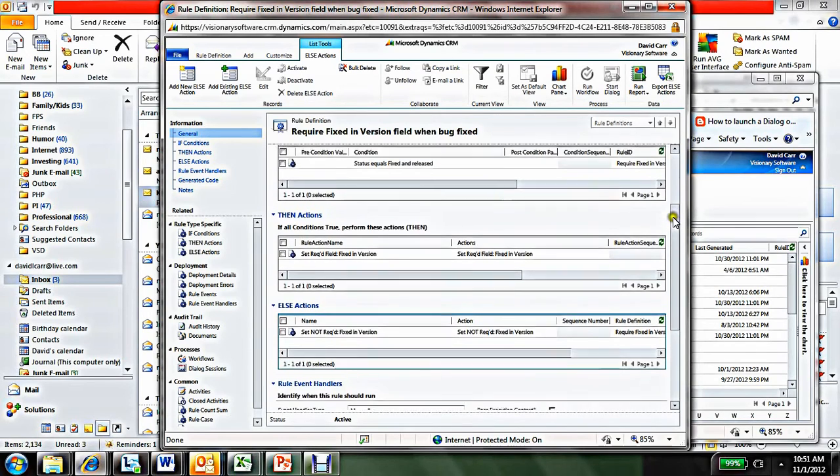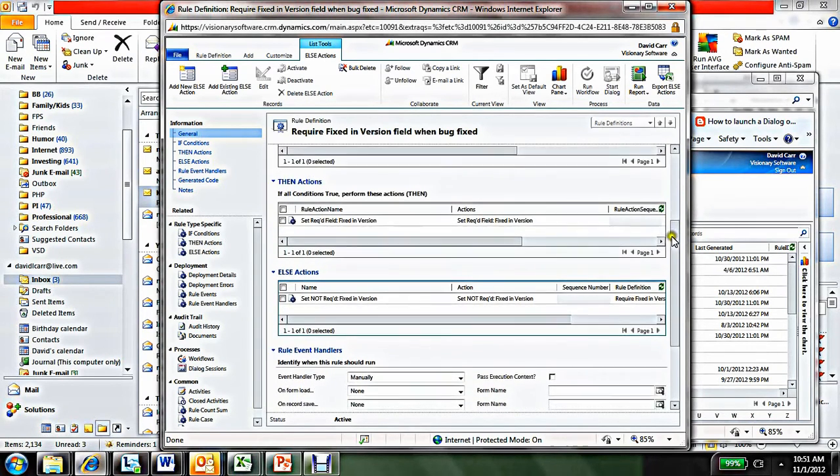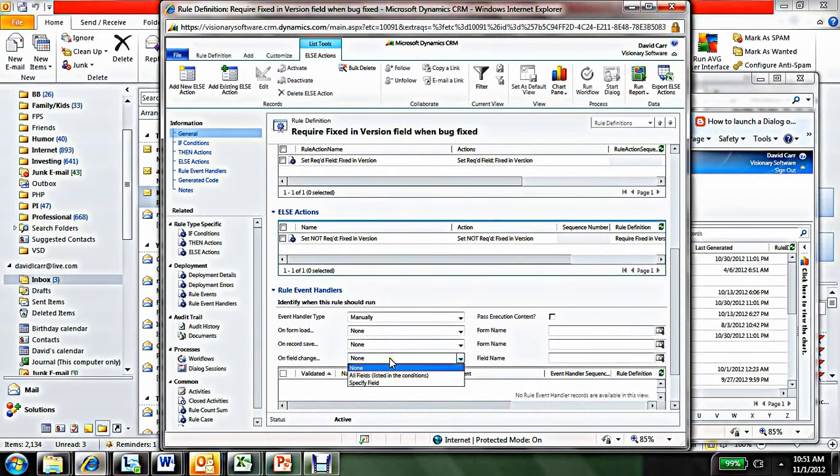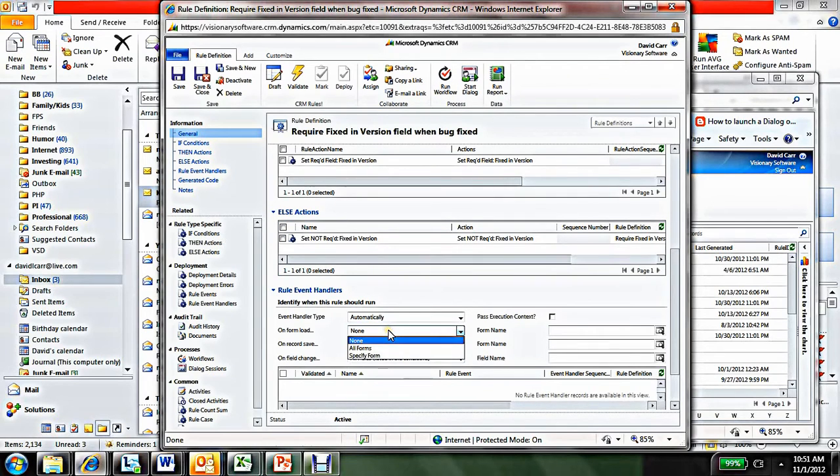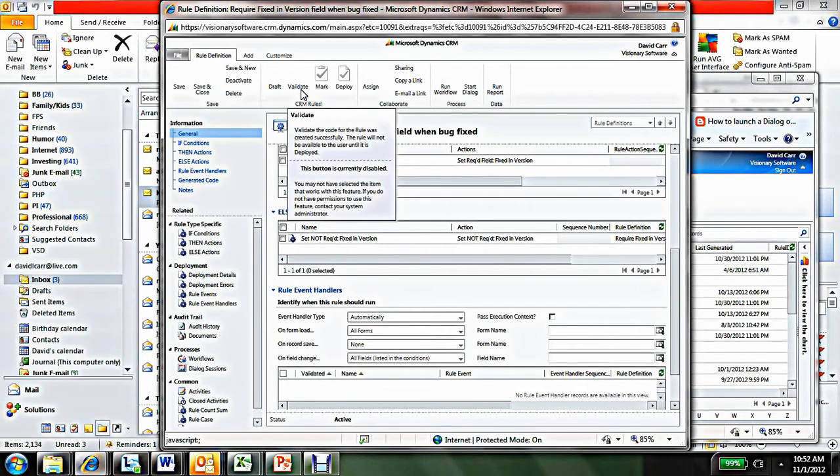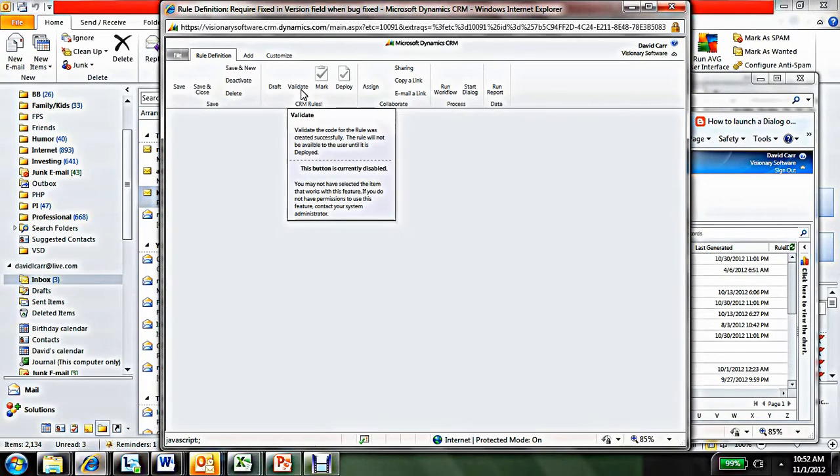The final thing to do, of course, is to indicate when this should run. So I want to run this on a status field change. I'll also run it on load in case that status value currently is fixed in version. We still want is fixed and released. We still want that field to be required. And now I can go ahead and hit validate to create my code and generate my event handlers and prepare to move this into production.